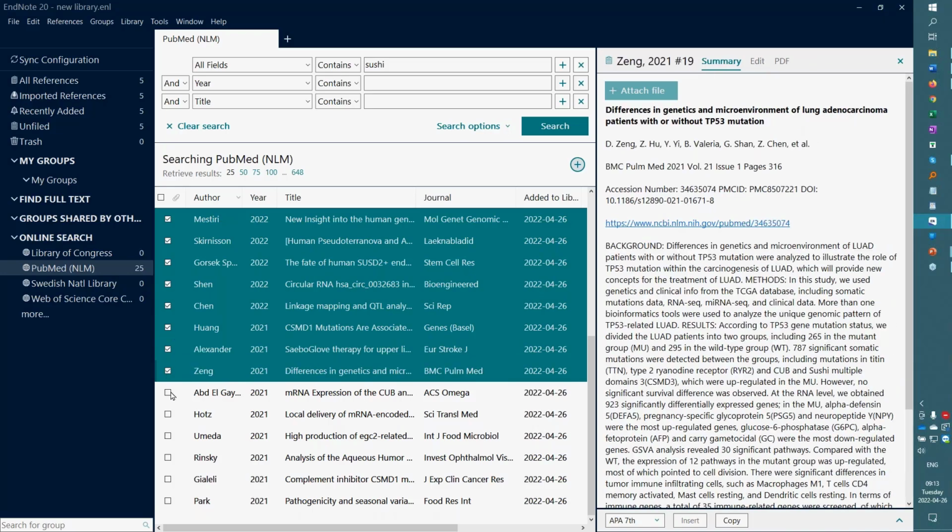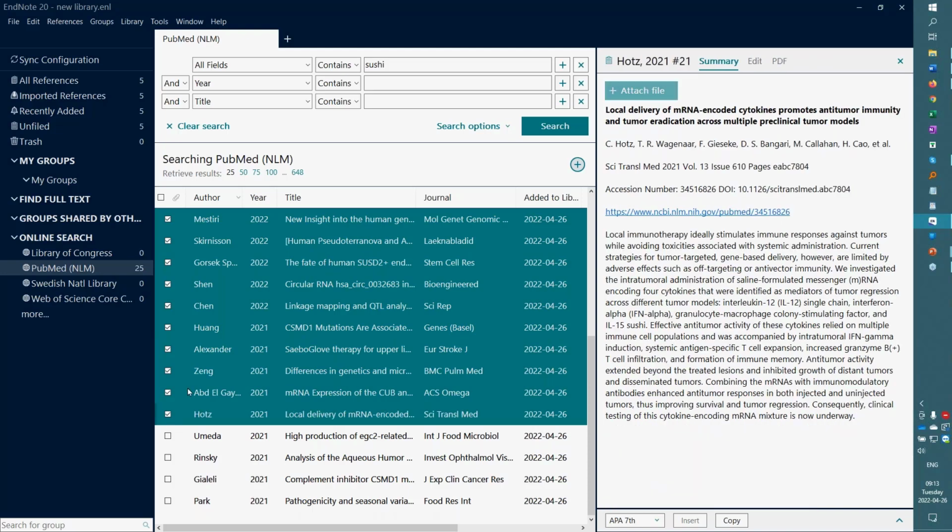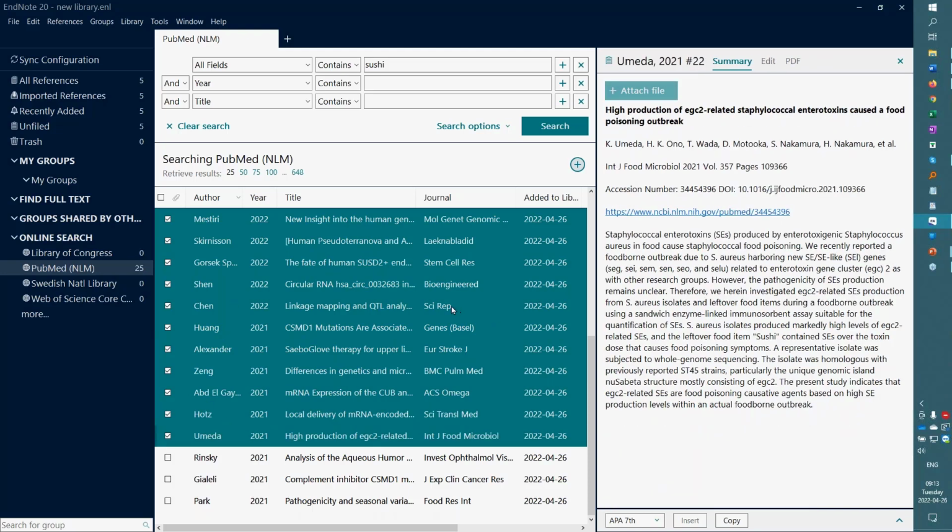Well, I'm going to add a few more here so we have something to work with. There we go. So these ones I want to keep. You can see the group to the left here. These are my groups, and the top group is all references. So I have 5 in my library right now.